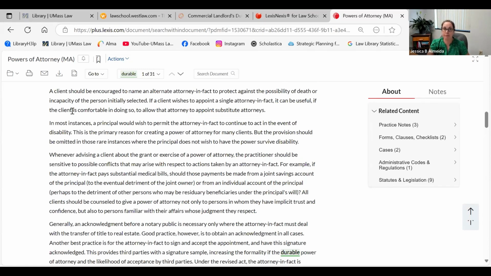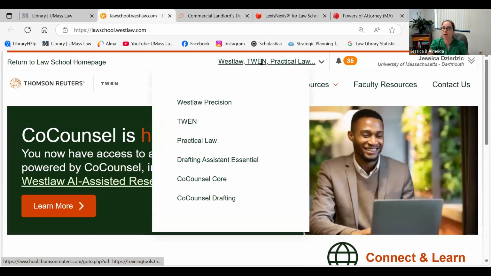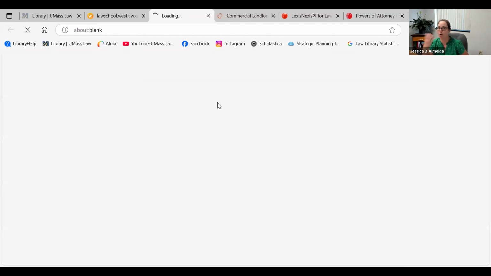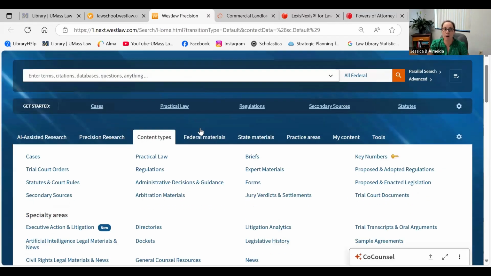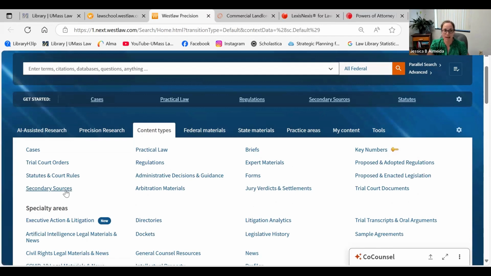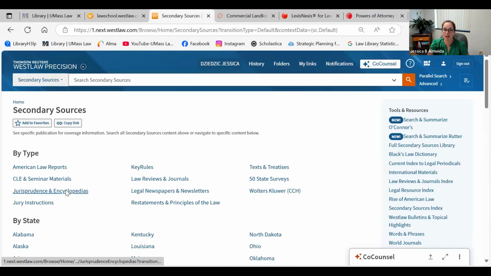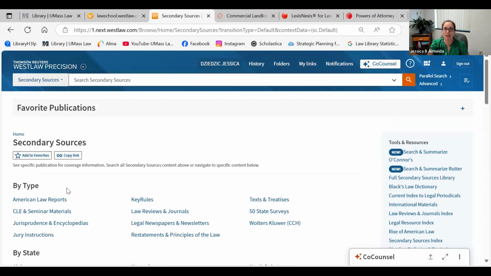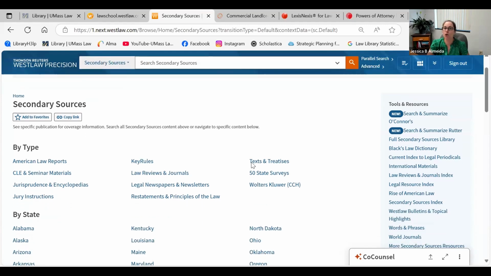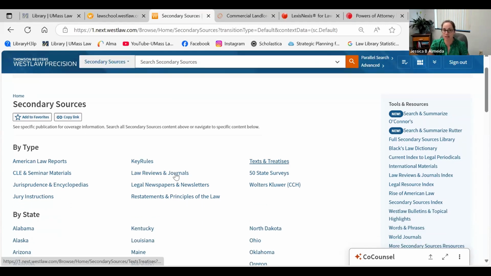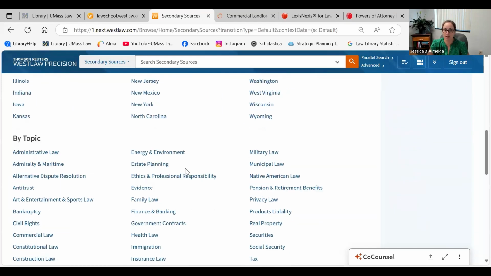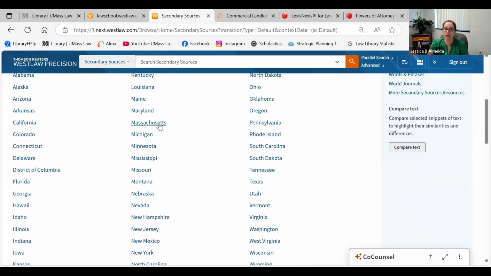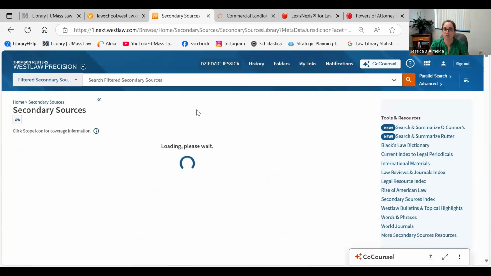Now, I also want to mention that those are not the only places that you can get practitioner materials. A lot of secondary sources have practical practice manuals that attorneys use every day. So here in Westlaw, I just went into secondary sources. You could use texts and treatises because that's what it is. It's a text or a treatise. You can look by state or by topic. So for instance, for Massachusetts, we would click into Massachusetts.